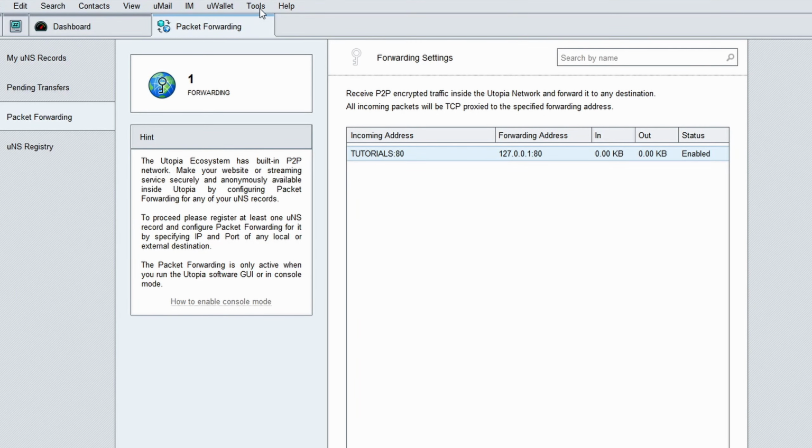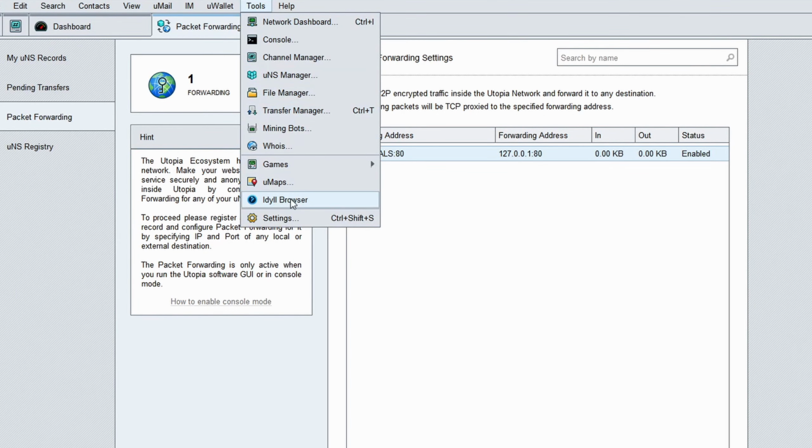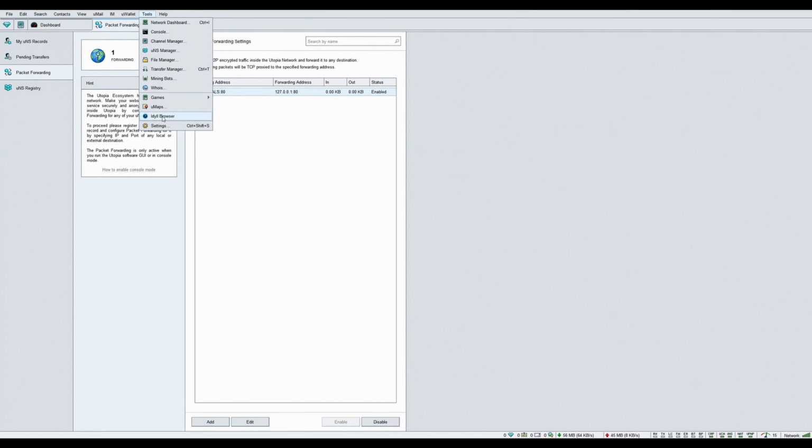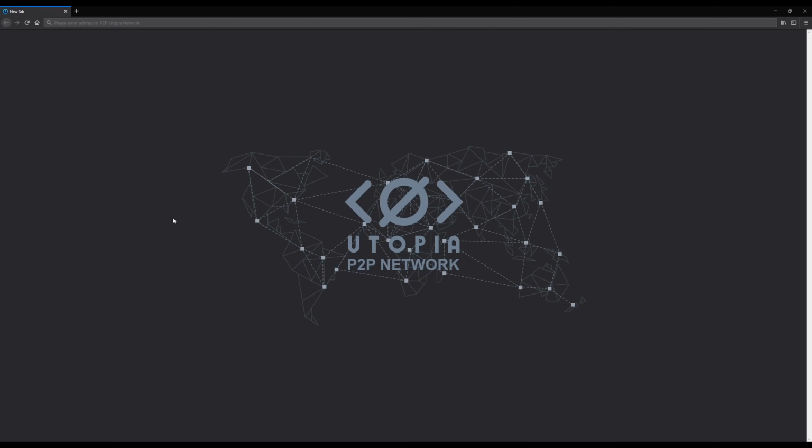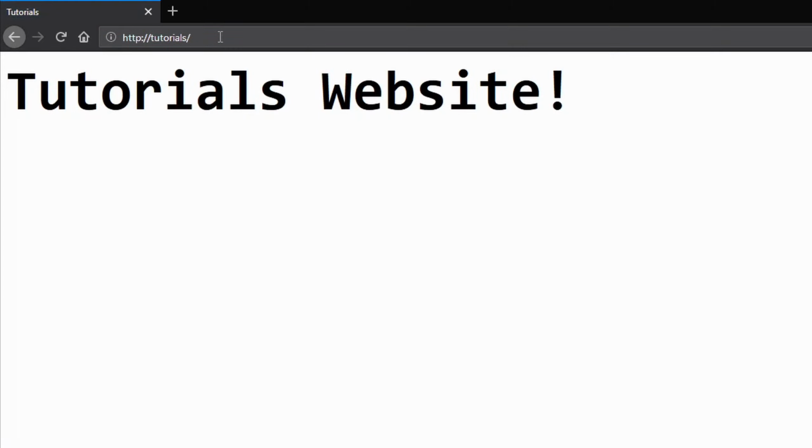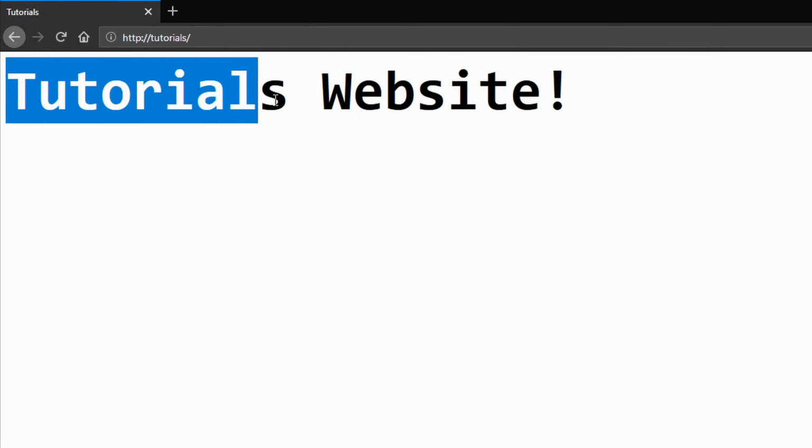Now, you and all other Utopia network participants will be able to visit your website through the native IDLE browser. Enter the name of the associated UNS record in the address field of your IDLE browser. Your website is successfully loaded. Congratulations!